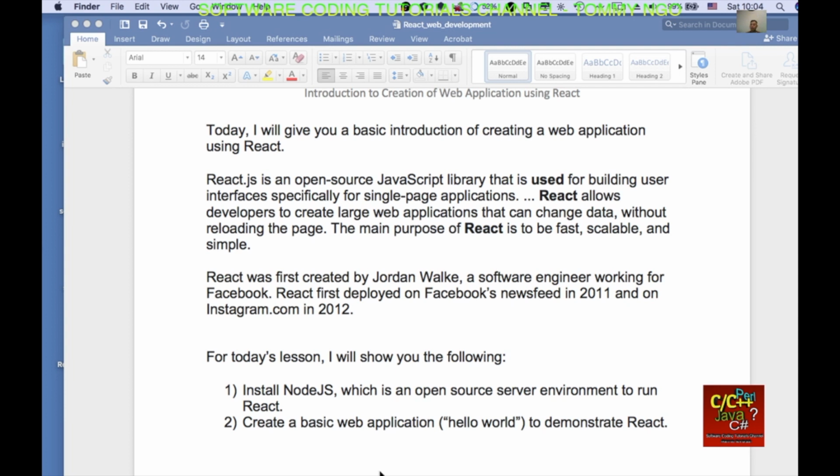React.js is an open source JavaScript library that is used for building user interfaces, specifically for single page applications. React allows developers to create large web applications that can change data without reloading the page. The main purpose of React is to be fast, scalable, and simple.